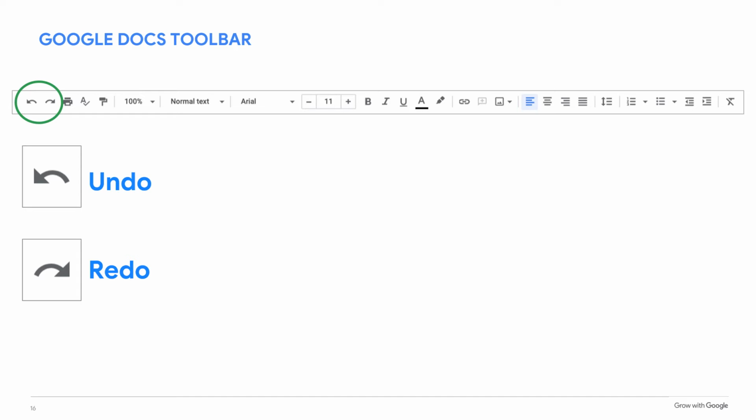These are the undo and redo buttons. If you make a mistake or change your mind, you can click undo to remove your last action.